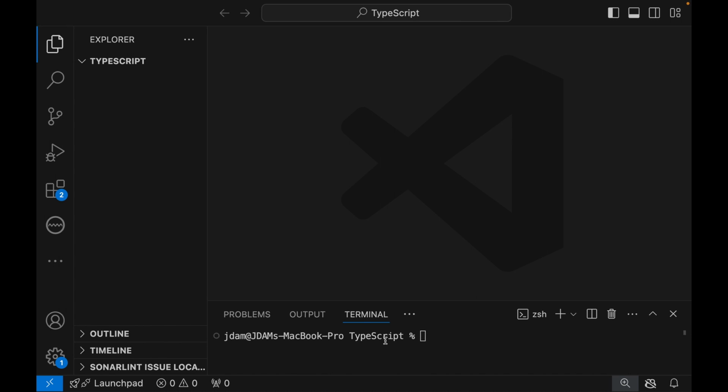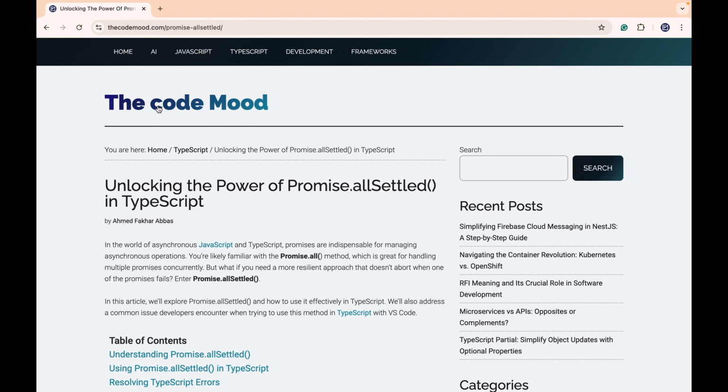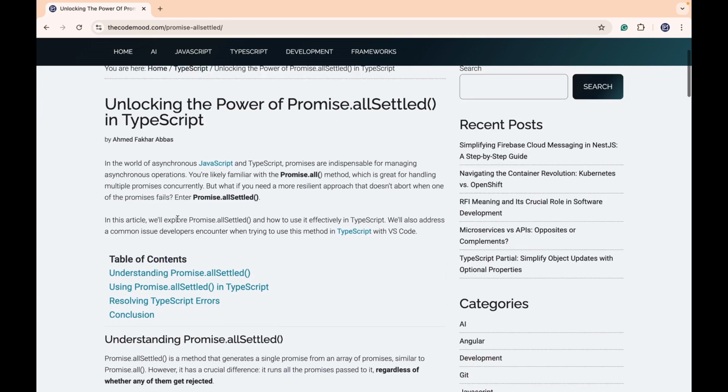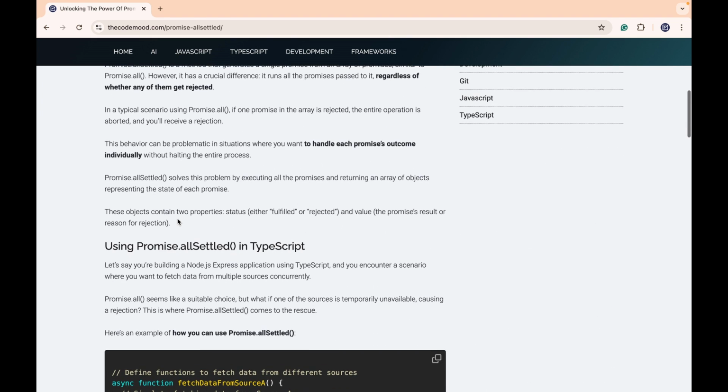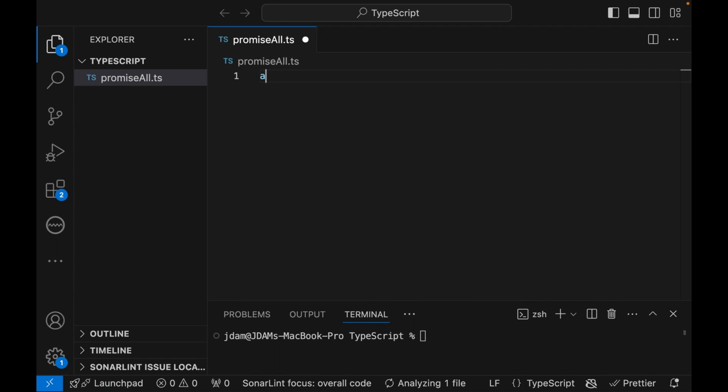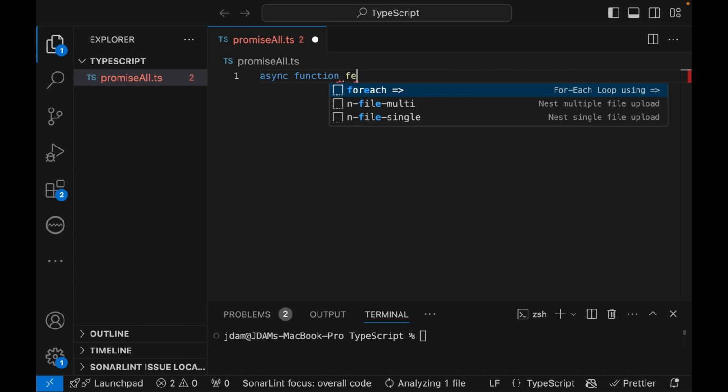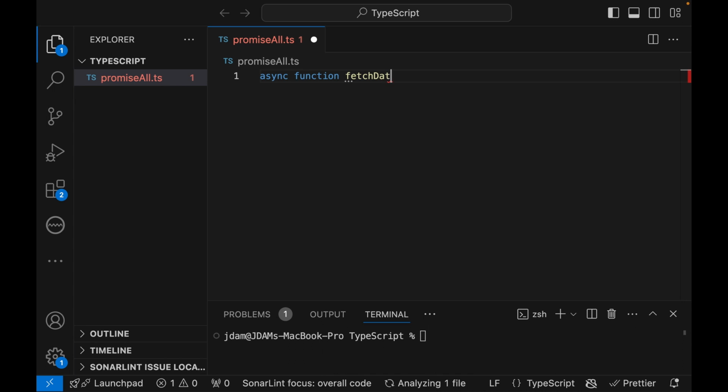So in this video we are going to discuss Promise.allSettled, and I am going to follow this article from the code mode. So basically the promise concept is the same and we are going to implement it in TypeScript, and let's start the code. So first of all I am going to create a function, async function fetchDataFromSourceA.